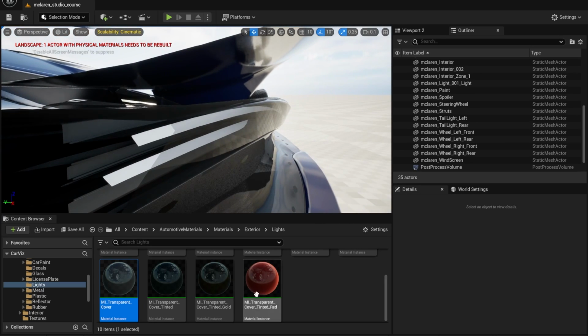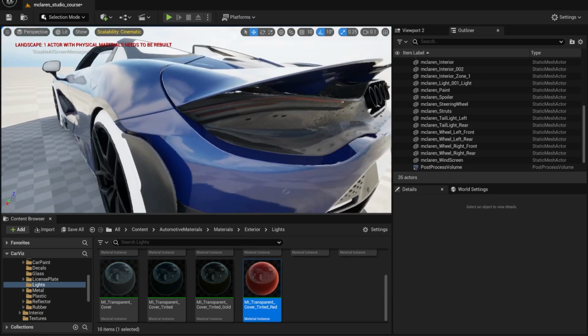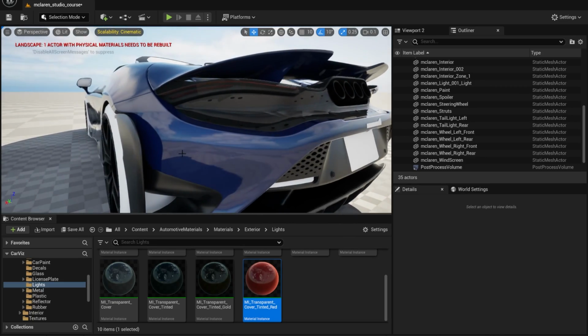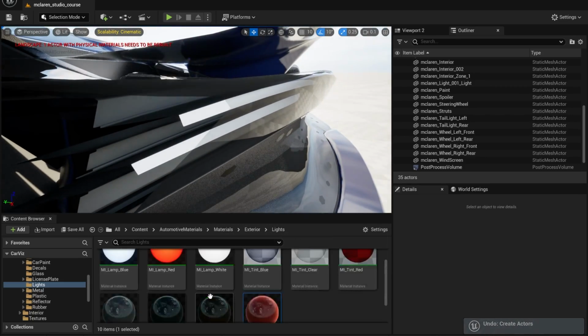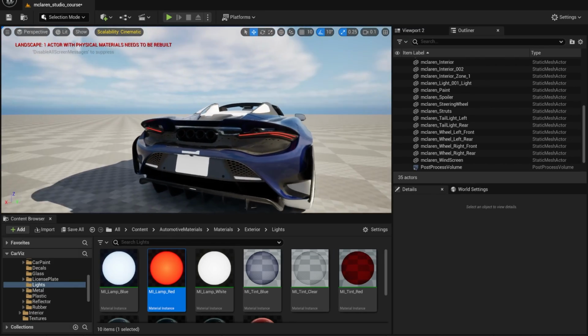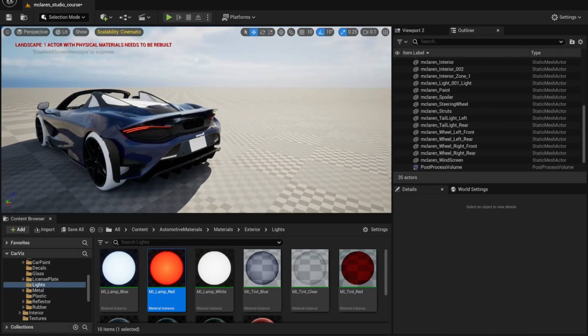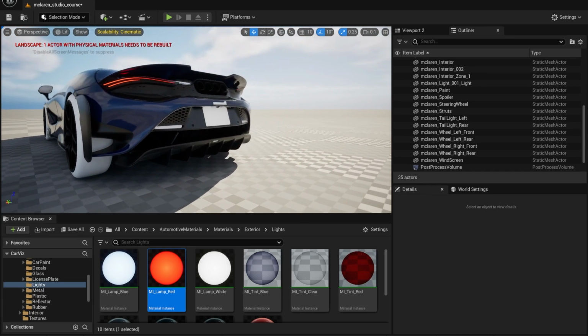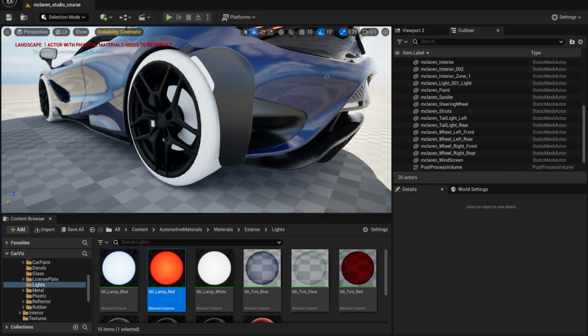If you want to have them off, you can apply this red tinted material right here. So that's going to give them the off look. However, you can also apply the lamp red to give them the on material. I think that looks pretty decent. Okay, perfect. This car is coming along pretty well. Now let's apply the materials to the tires.